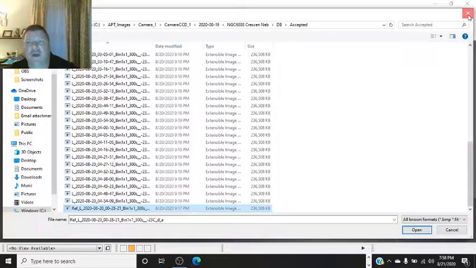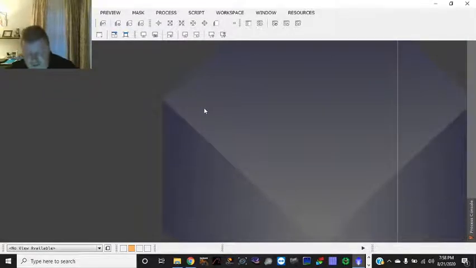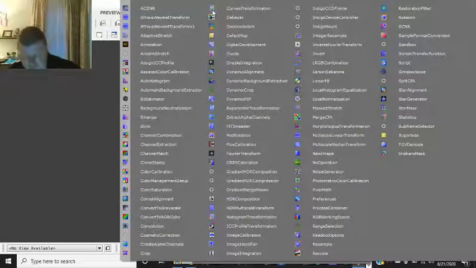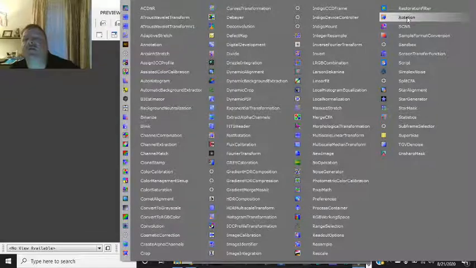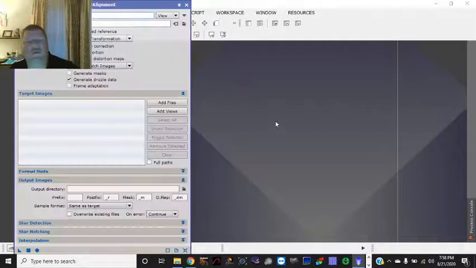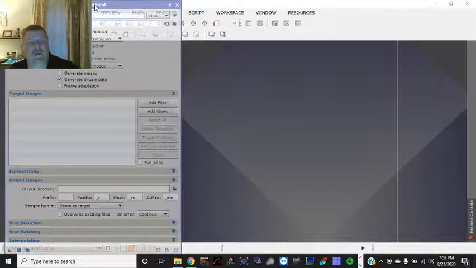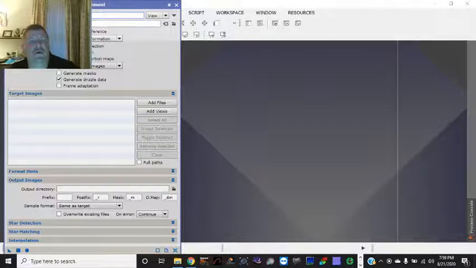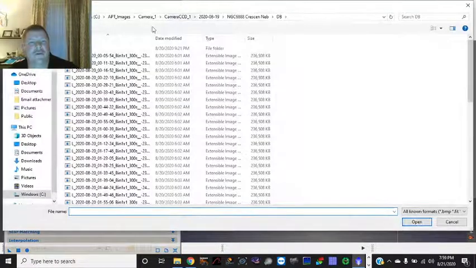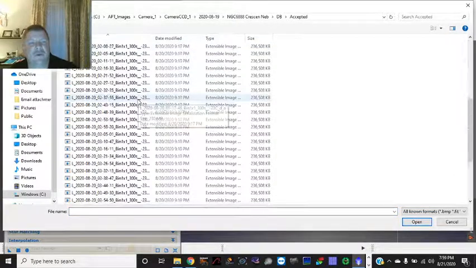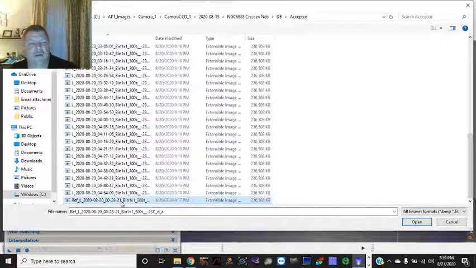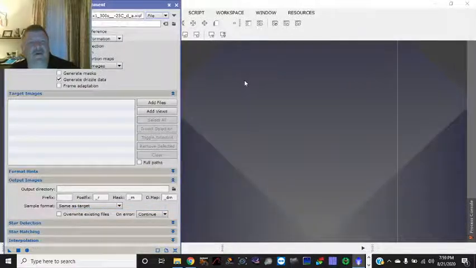So let's go ahead and get started with this step. In this step, you're going to go to process, all processes, and then you're going to go to star alignment, which is this process right here. Remember, all these things are processes. Okay, so what do you load right here? The reference file. So you change this to file, and then you do a search, and you go to your accept folder, and you go down to your reference file, and you select that, and there is your file.